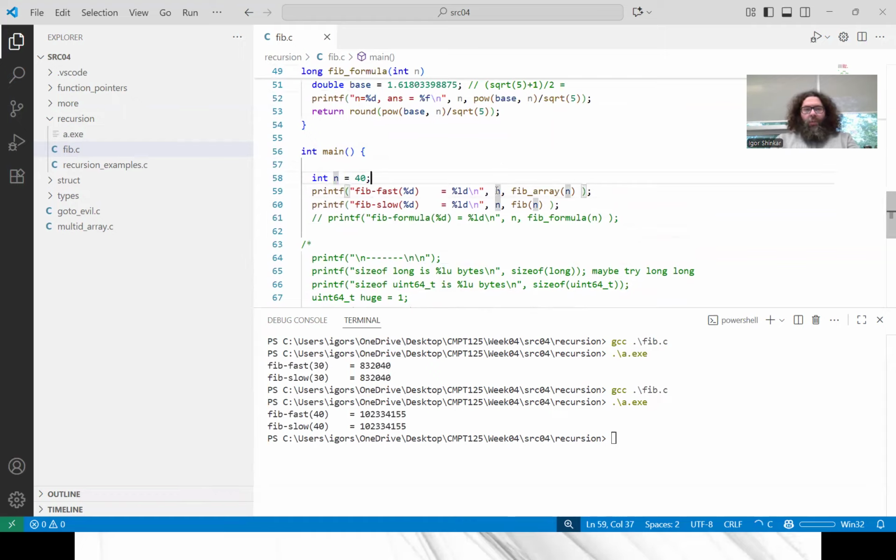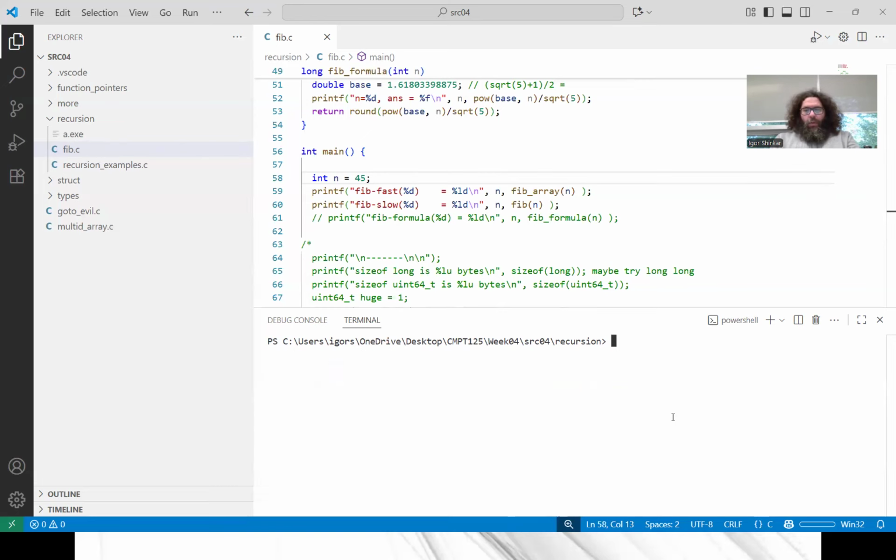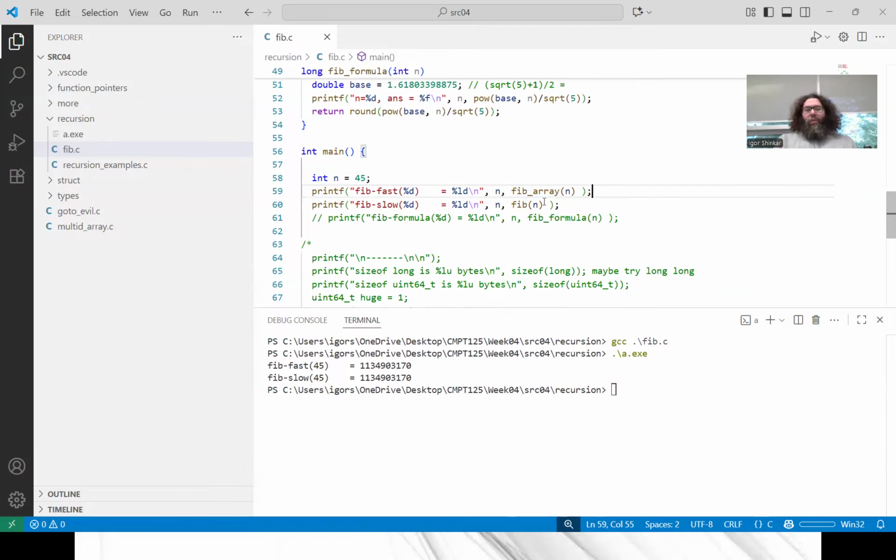I don't know. There was some delay, but let's take, for example, 45. And I think 45 is exactly where we'll actually start seeing a difference. Okay, so fibfast, nothing is going on, right? So fibfast is using the array. So there's literally 45 additions. There's nothing going on. But as you can see, the recursive version takes really long time.